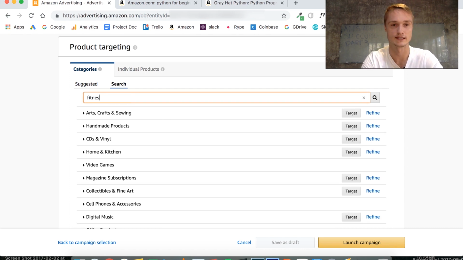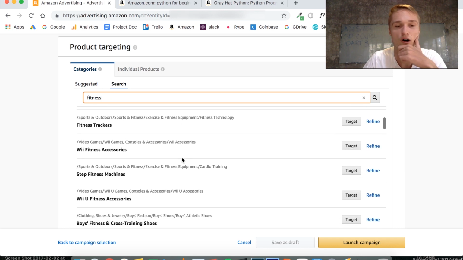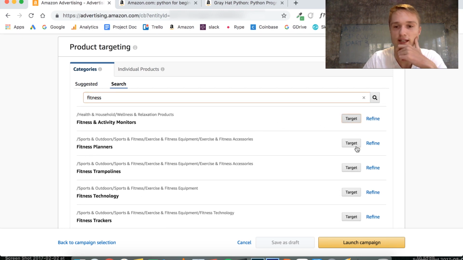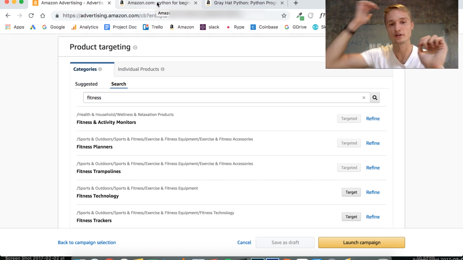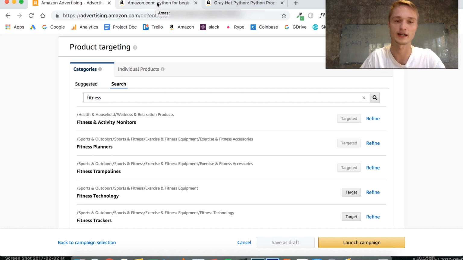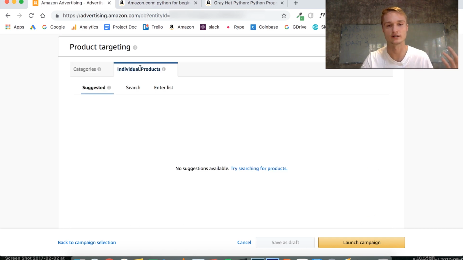So let's say fitness. And we have all of these fitness categories right here available for us. And you can actually use Amazon to search for it, similarly to how we did before in course number 2 when we were looking at categories. You can check categories which seem interesting. The basic tip that I can give you guys is start with many, then put aside the ones that are not working for you and scale up the categories and product targets that are.